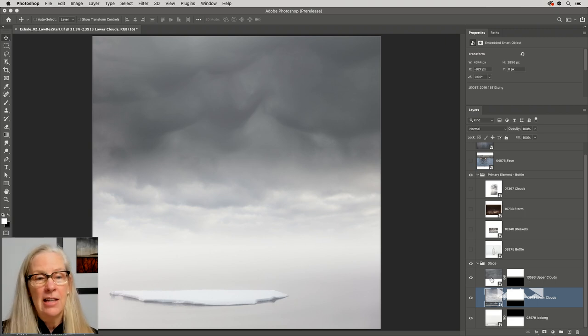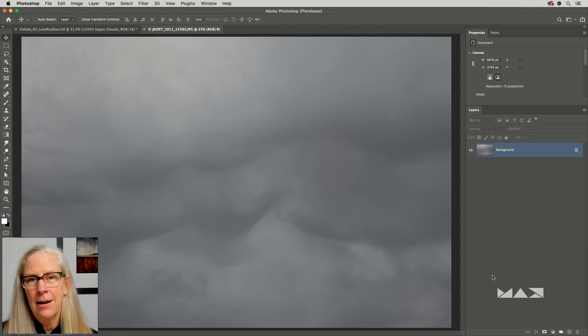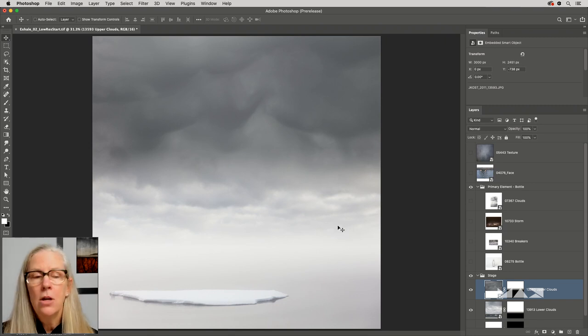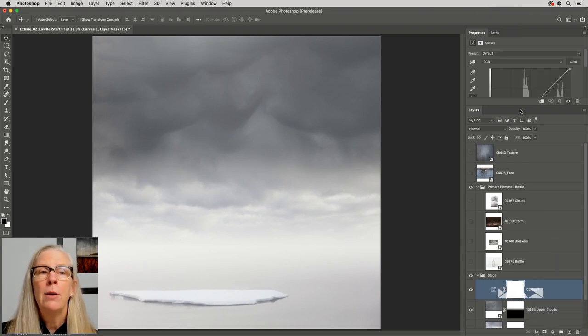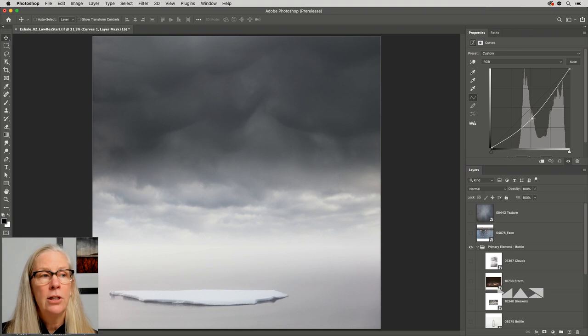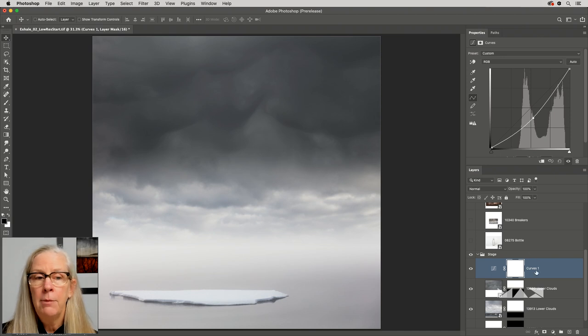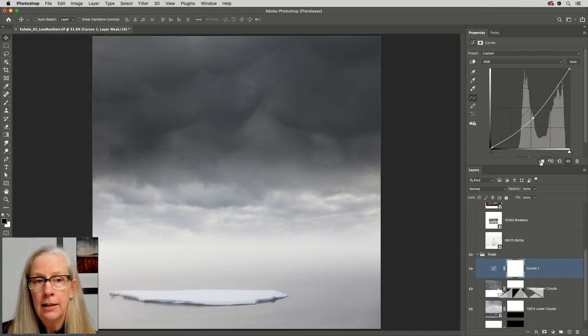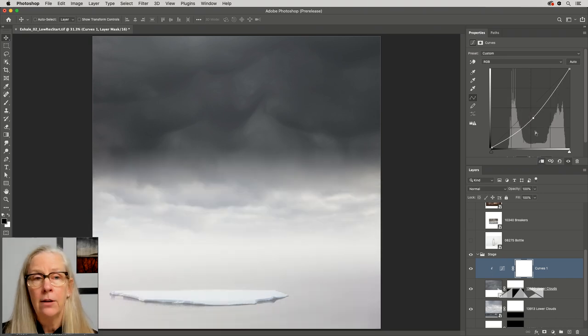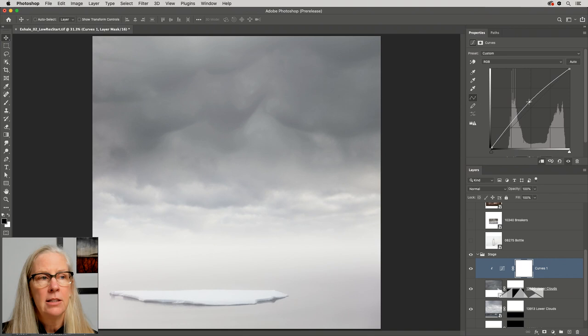But if I double click on this upper clouds, it doesn't open up in Camera Raw because this original was a JPEG. So I'll go ahead and just close that, but I do want to make it lighter. So in order to lighten it, I could add a curves adjustment layer from the bottom of the layers panel. But when we make an adjustment with that curve, it's going to darken or lighten all of the layers underneath it, unless I create what's called a clipping mask. So with the curve layer selected, I'll choose layer and then create clipping mask. Or I could just click on the clipping mask icon in the curves panel or in the properties panel. And now I can go ahead and make my adjustment. Of course, this is non-destructive. I can come back and adjust this at any time.